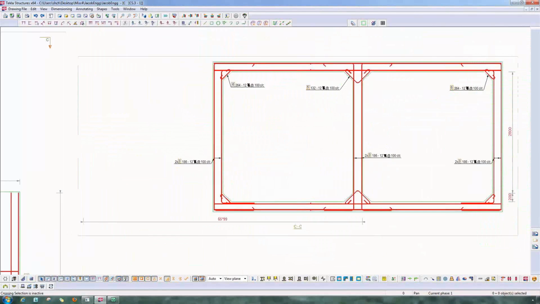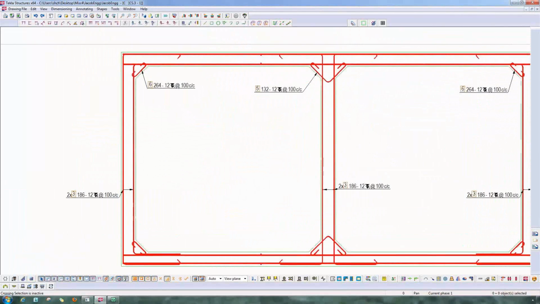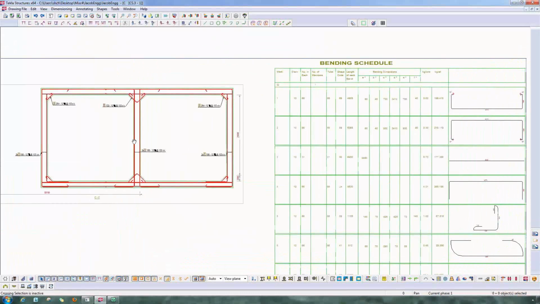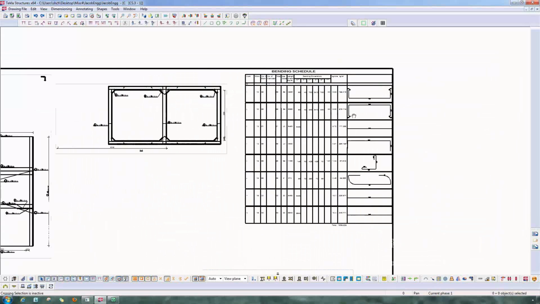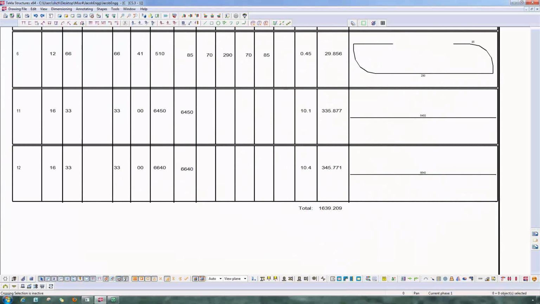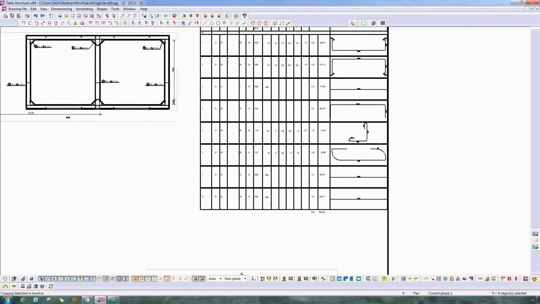I have one section. This shows the bar mark number, the number of bars, the size of the bar and the spacing between the rebars. It is very clear. And then the bending schedule, which has information like the bar mark number, diameter of the rebar, numbers in each, the shape code, length of the rebar, and even the shape of the rebar. And the weight for each rebar, as well as the grand total, is available in the bending schedule.